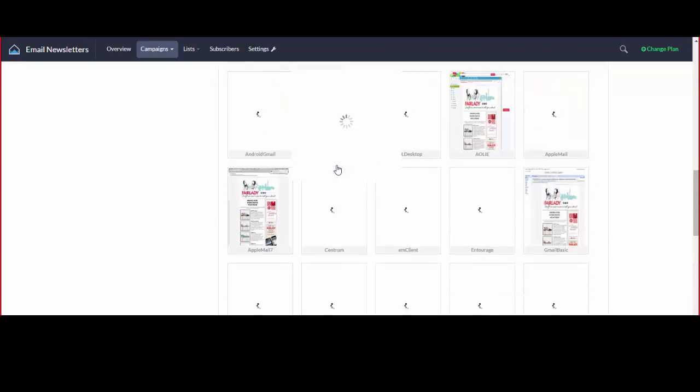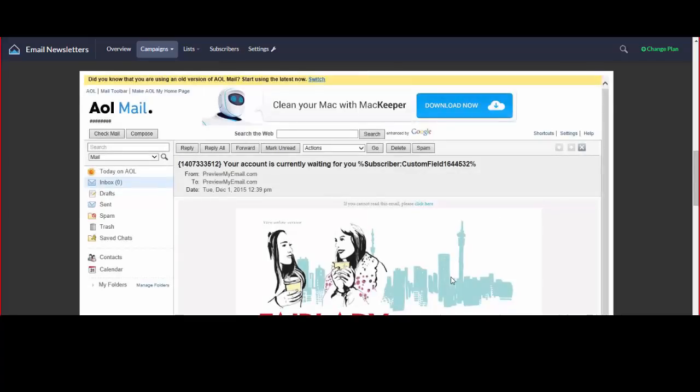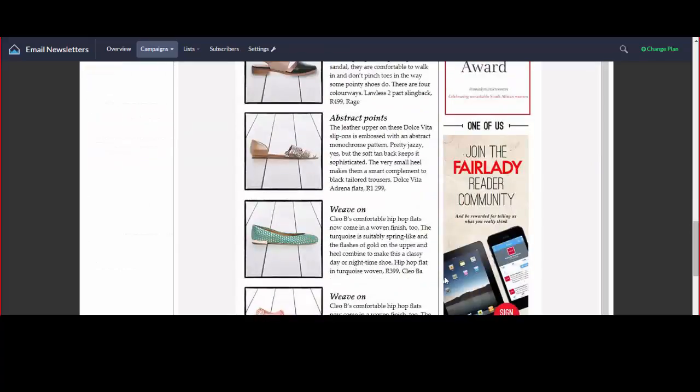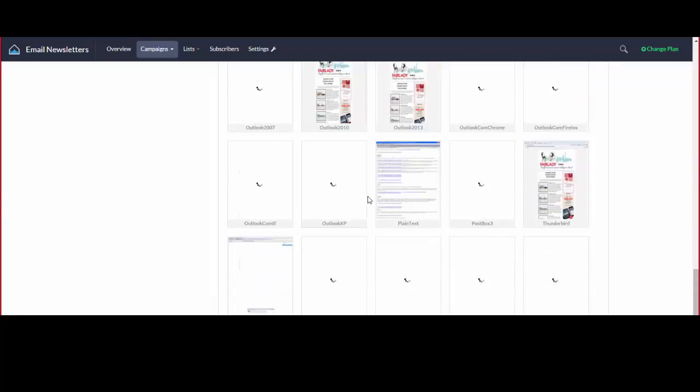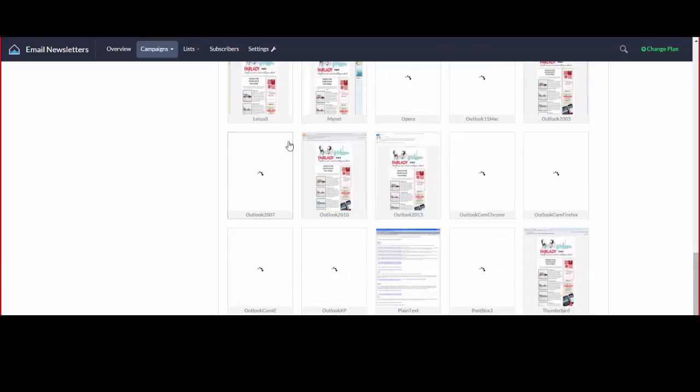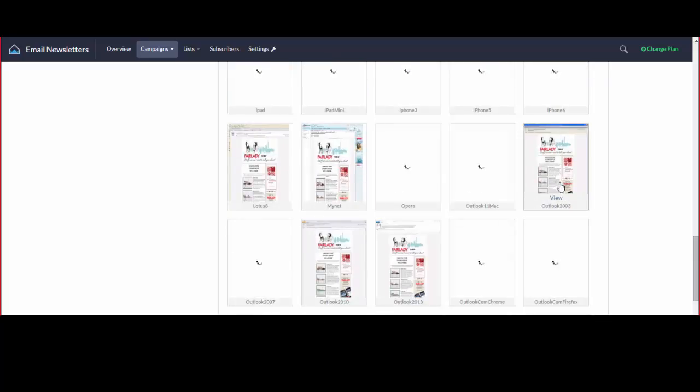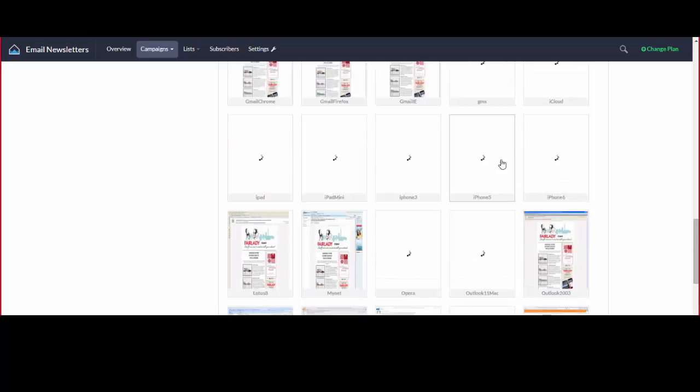So I can have a look at how it's viewing on AOL, Gmail Basic, Apple Mail. It's got some iPhones to show responsive. It's got Android. So got looking fine there. It's got all the versions of Outlook, which are very important. You might find that most of your issues come from Outlook and the way that it displays HTML. We can see if it's being responsive in the iPhone and iPad section.